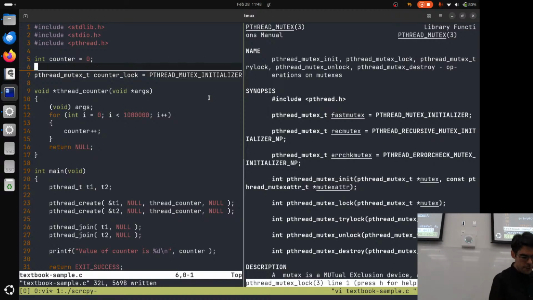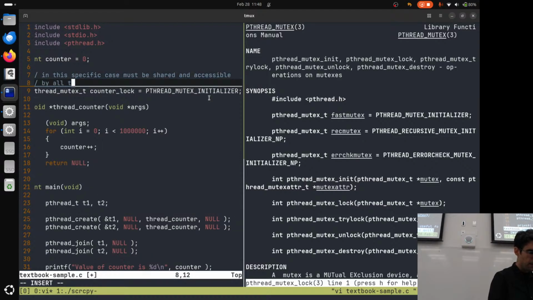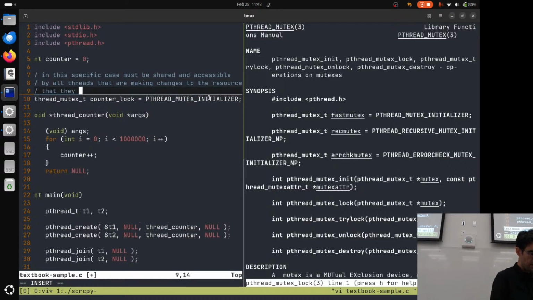Okay, so we've initialized this lock. The lock object itself, in this specific case, must be shared and accessible by all threads that are making changes to the resource that they are sharing. We can have multiple different locks in our system, which leads us to the deadlock problems that we're going to talk about next week. But for now, we'll say that if I'm going to make a lock for something, I should make a lock for that one resource that's going to be shared by these multiple things.